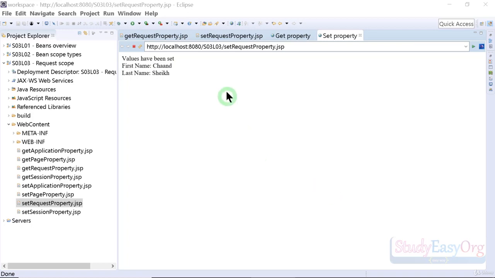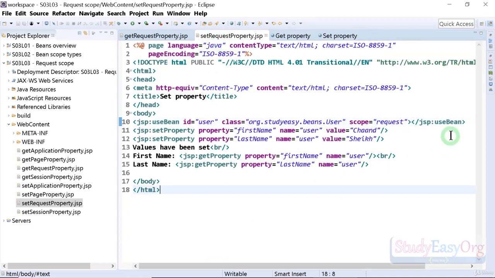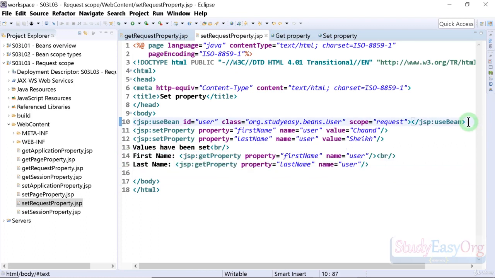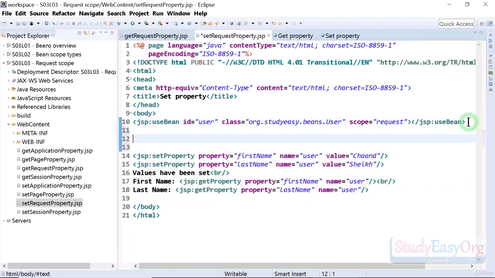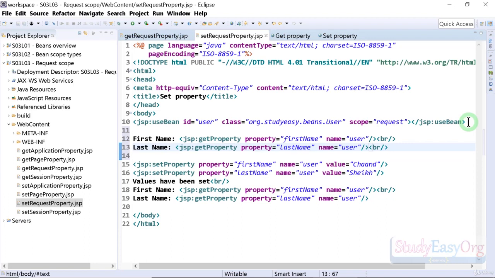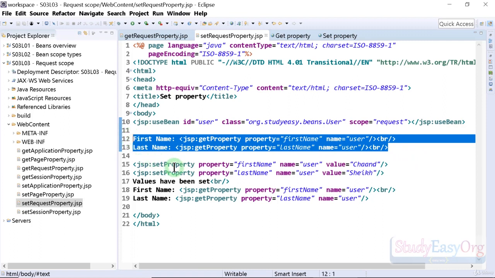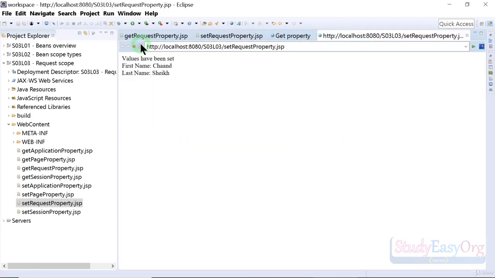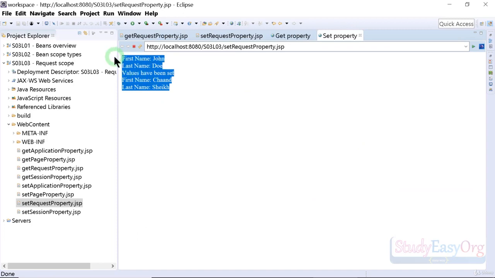Alright, now let me do one small thing. Let me copy and paste these two lines of code before setting a new value, after this line number 10. Here we go. Now this time, firstly we will be able to see the old values, then we are setting the values, and the updated values would also be printed after this message, values has been set. Let me refresh the page and here is the output. Our program is working.